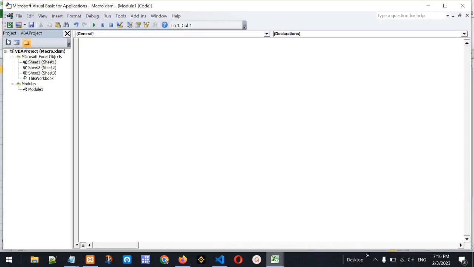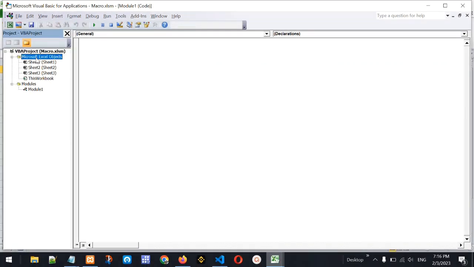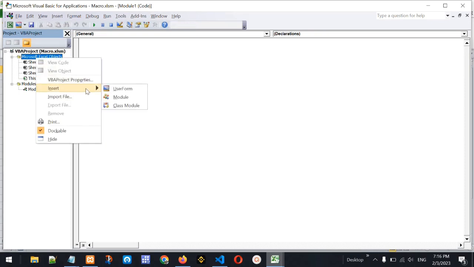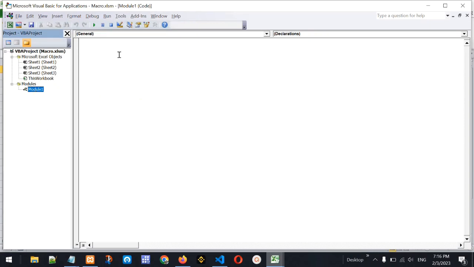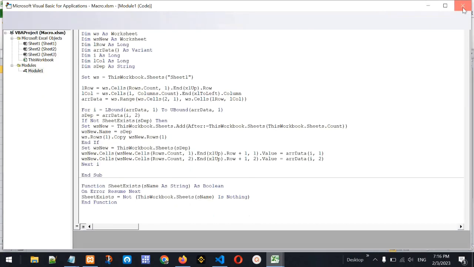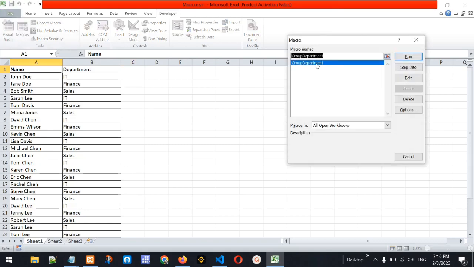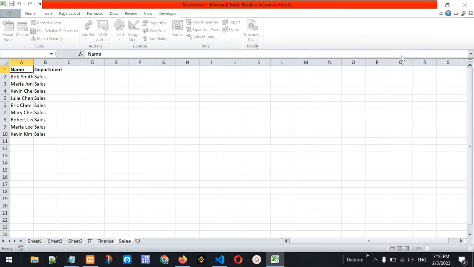Now go to Visual Basic, and I already have inserted this module, but if you have not inserted, then you need to right click on Microsoft Excel Objects, come to Insert, and then insert the module. So I've already inserted the module. Now I need to paste the code here. Save the file, close it, and come to Macros. Now we have group department, run it.